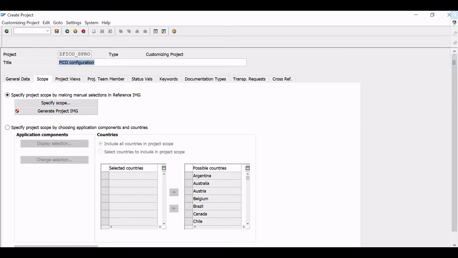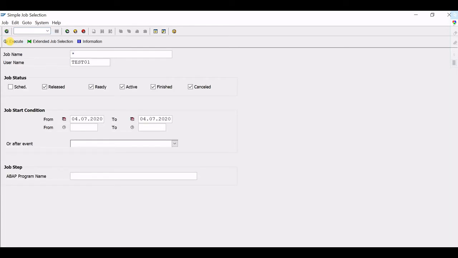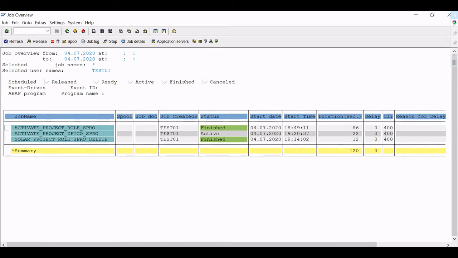Actually, this has scheduled a background job. At the bottom it's not showing for you, but it has scheduled a background job. Now I'm going to SM37 to show you. You see the active job, active project ZFICO_SPRO. Currently it's in active state. It will take some time. Be patient. Once it's completed, we are good to go ahead with the role development.